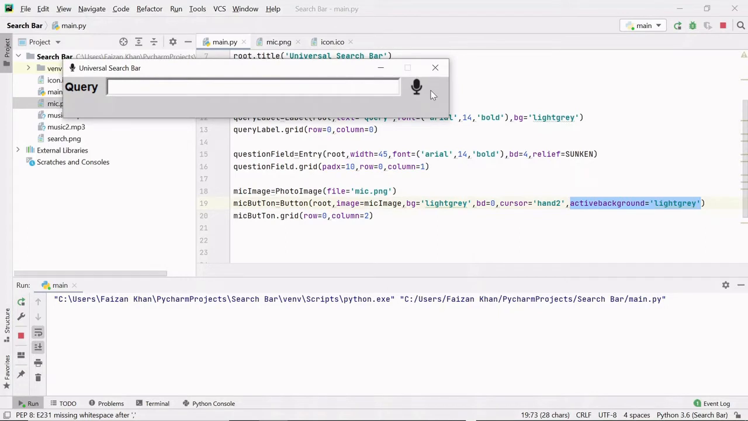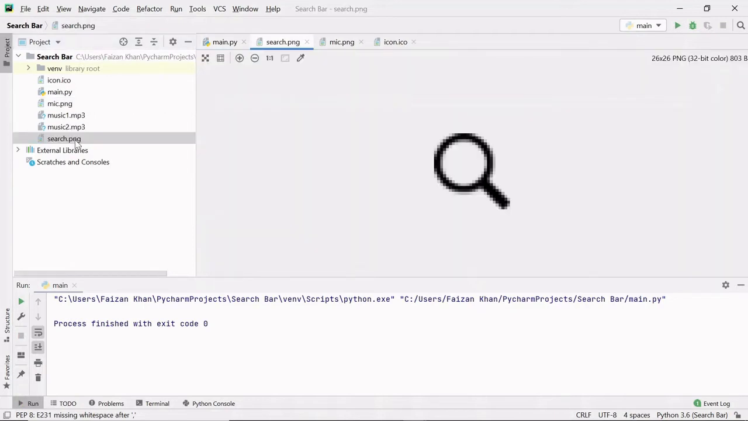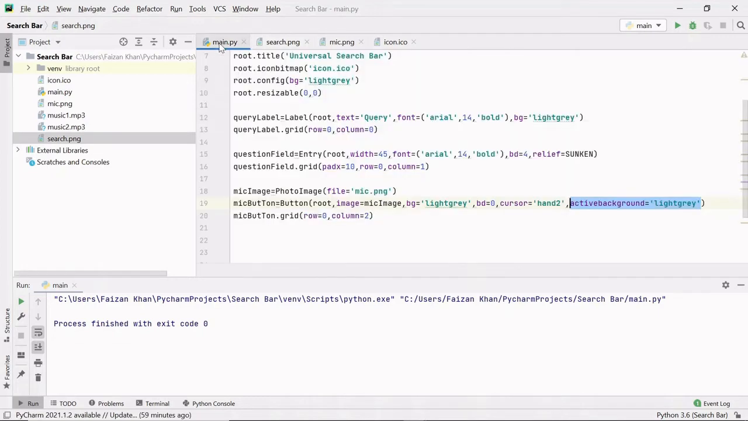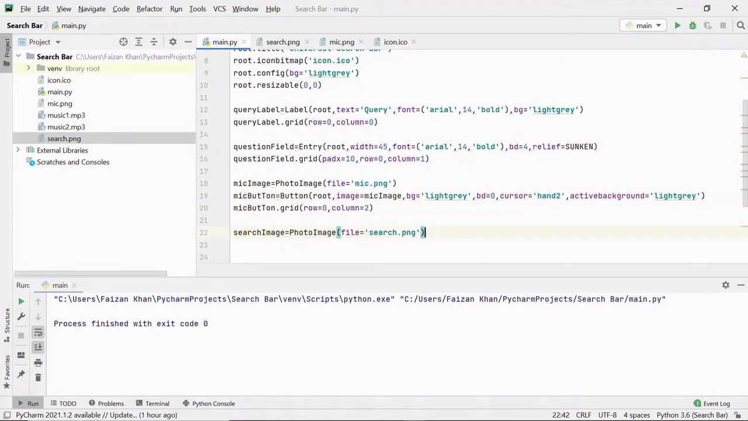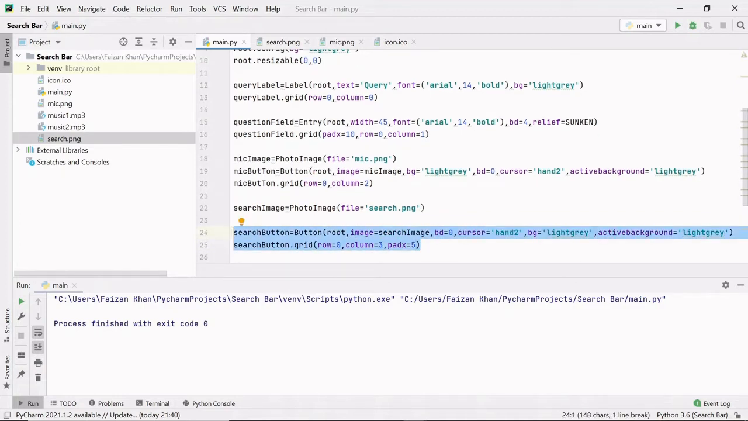Just next to this we have to create the search button, which will be at column 3. So on that search button I have added this search.png. So I'm going to use this image only. So again, firstly we need to load this image in our code with the help of PhotoImage class like this, and now we can add this image on our search button. So firstly let's create a search button. This search button is similar to this mic button. I have only changed column value here and added padx, and make sure you change the image to search image.